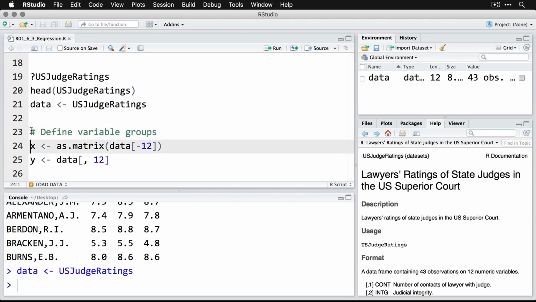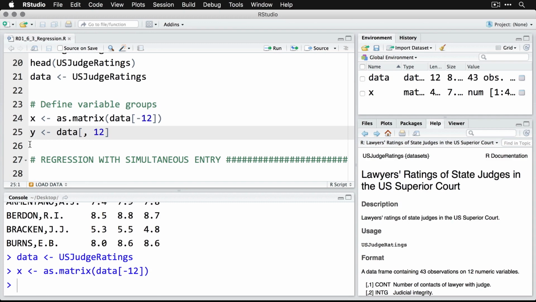So what we're going to do is create an object called X. It's actually going to be a matrix, and it's going to consist of all of our predictor variables simultaneously. The way I'm going to do this is I'm going to use as.matrix, and then I'm going to say read data, which is what we defined right here, and read all of the columns except number 12. That's the one called retention. That's our outcome. So the minus means don't include that, but do all the others. So I do that, and now I have an object called X.